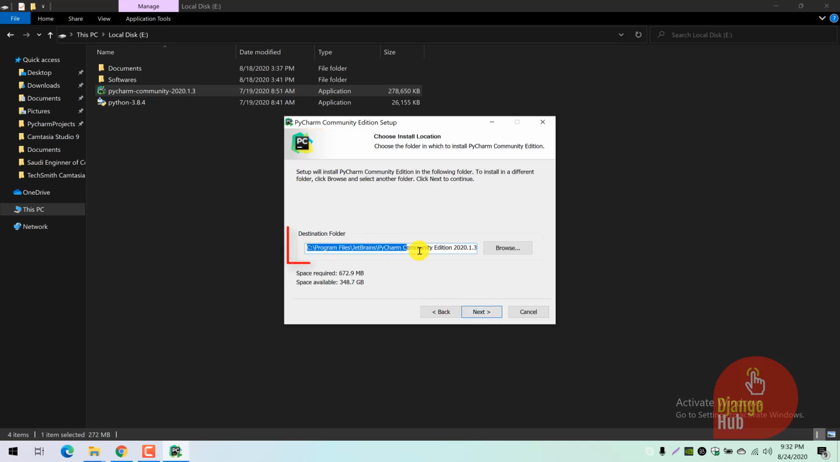And this is the destination folder where these software files are going to store. You can choose any path by clicking on the browse, but I recommend the default path. So click next.